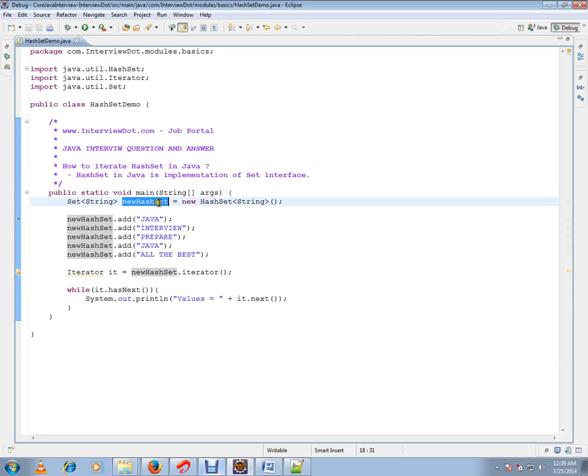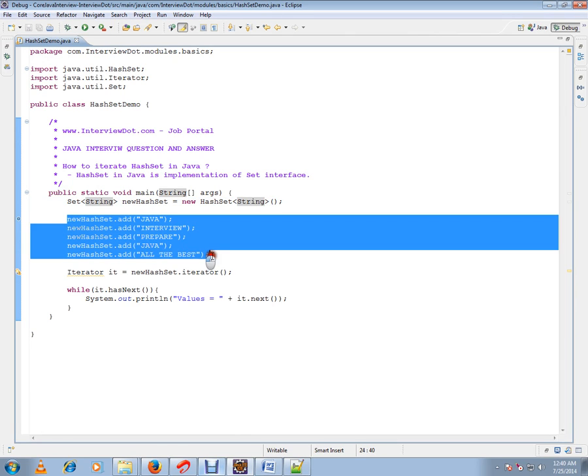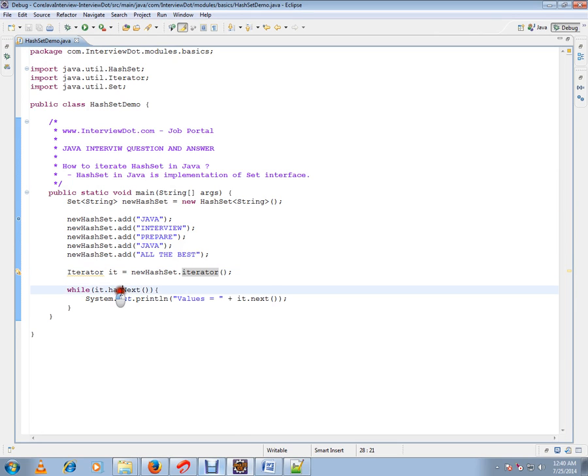I'm creating a HashSet using the new operator, and I'm using generics where I want to add only strings. Then I'm adding new elements to the HashSet. Then I'm getting the iterator and using the hasNext API. hasNext will check whether there is another element existing in the set or not, and the next API will give me the exact element. Let me run this in debug mode and I'll explain to you.